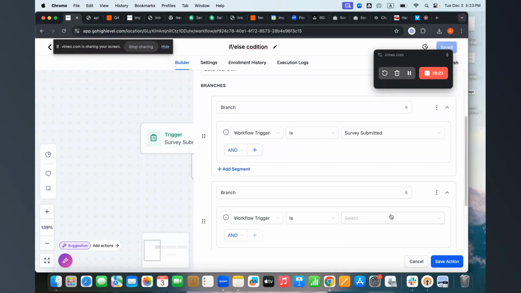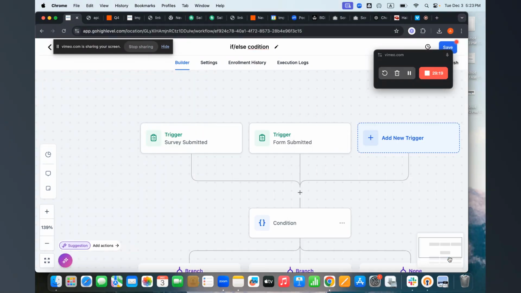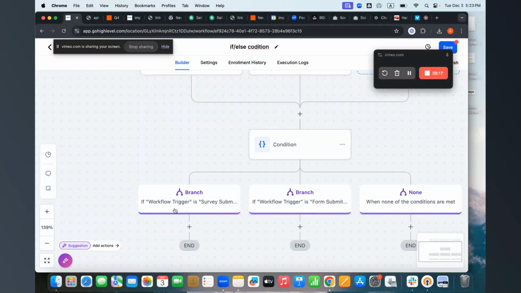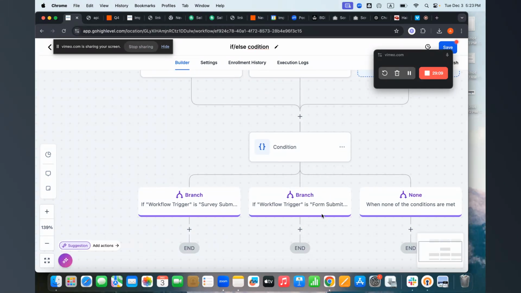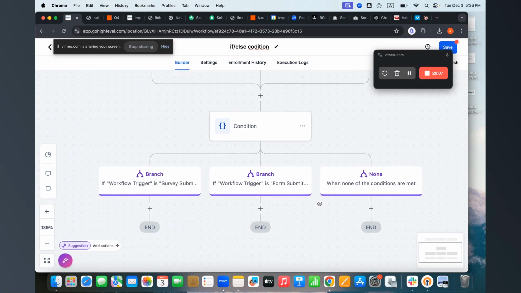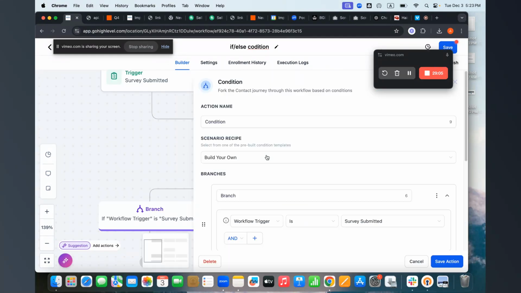Workflow trigger is form submitted, right? And then this is for survey submitted and this is for form submitted. Then we can send the message, whatever actions we want to send, right?